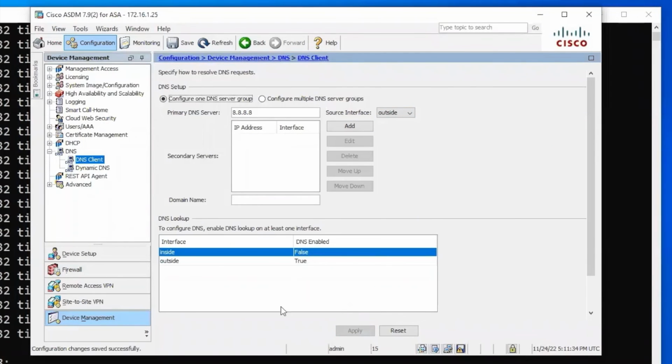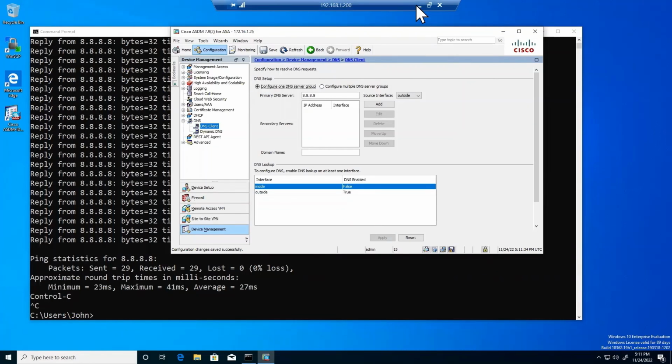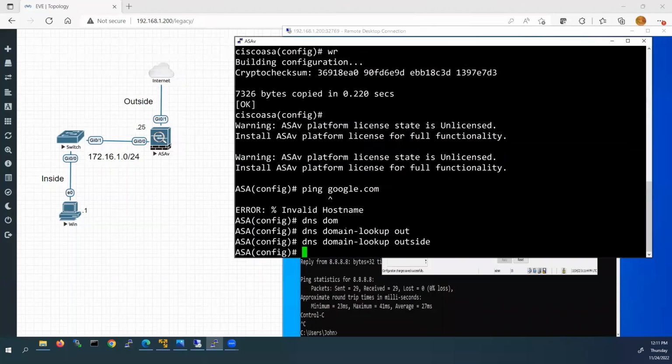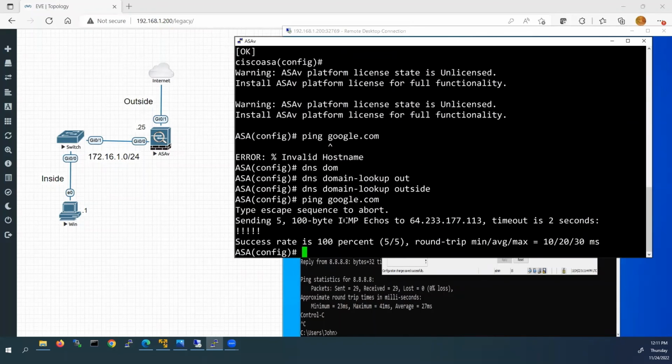Now it is added. So once again, I'll go back to ASA CLI. Now I will ping google.com. It should work. It is working successfully.